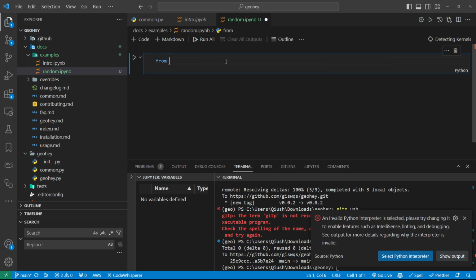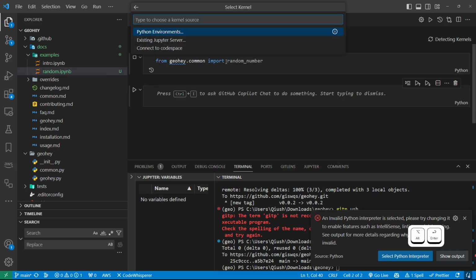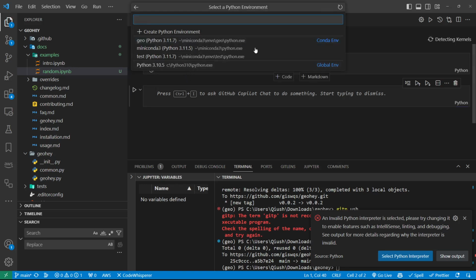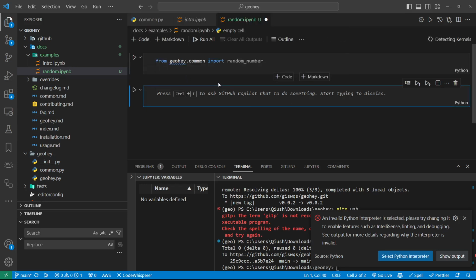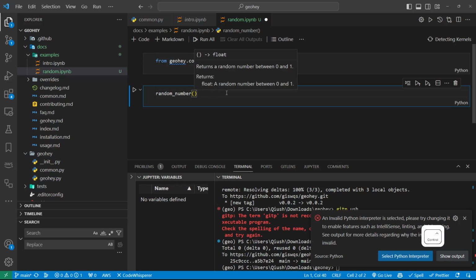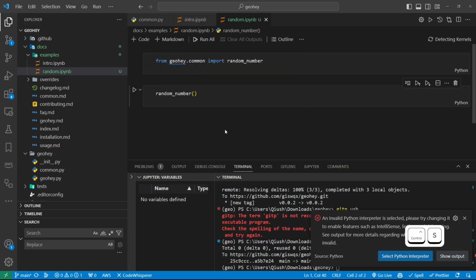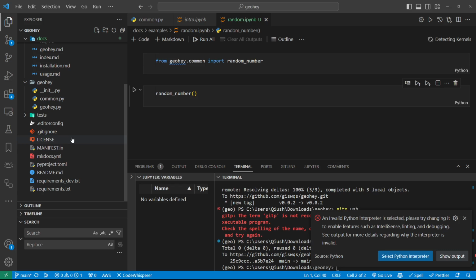And then from common import random number, right? I'm not sure if it works or not. It's probably not working because we haven't installed this package locally yet. I'm going to skip this one, just going to show this. And then just say random number parentheses, right? Yes. So I'm adding a notebook in here. You can add some pages or other stuff. So once you add a notebook, you can add it to the website.